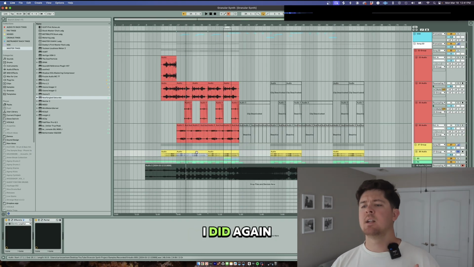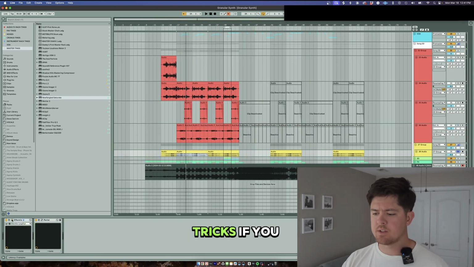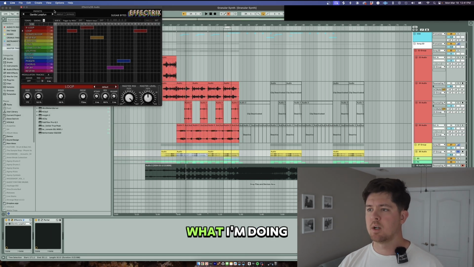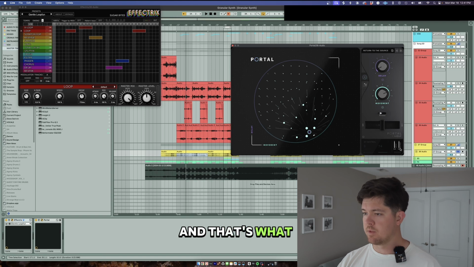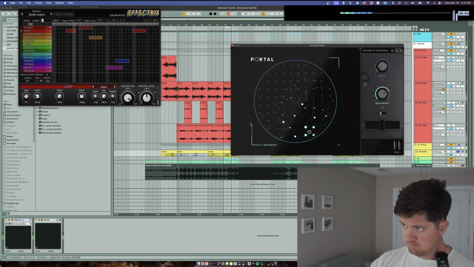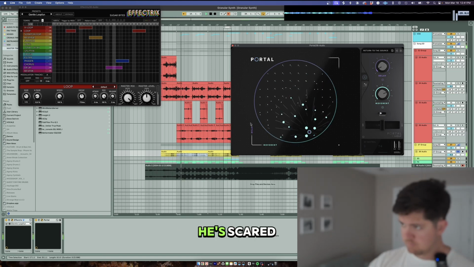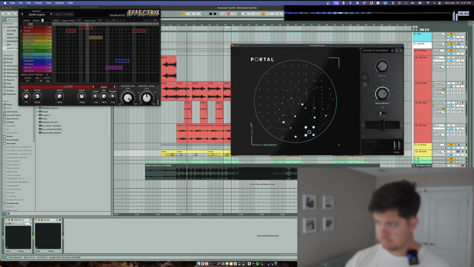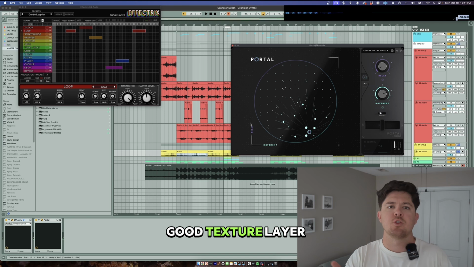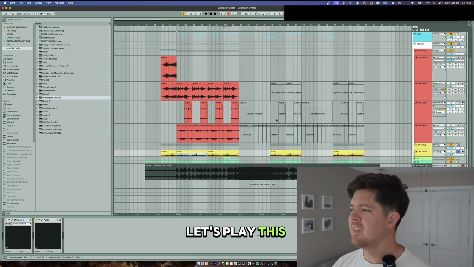Last one that I did, again, I used Effectrix. If you want to copy what I'm doing, got Effectrix and Portal after it, and this is what that one sounds like. It's a really good texture layer underneath. Let's play this in context.